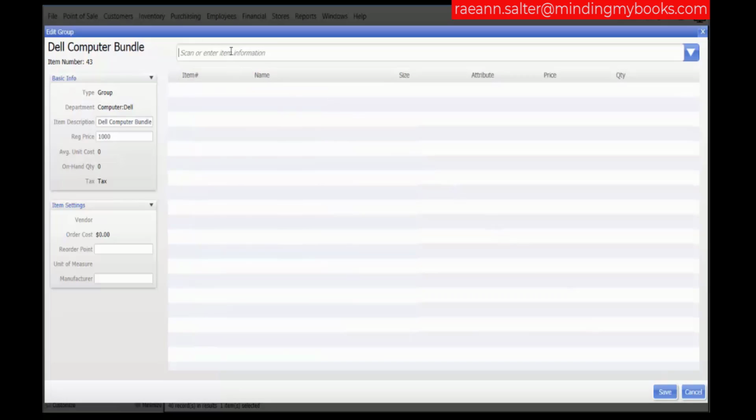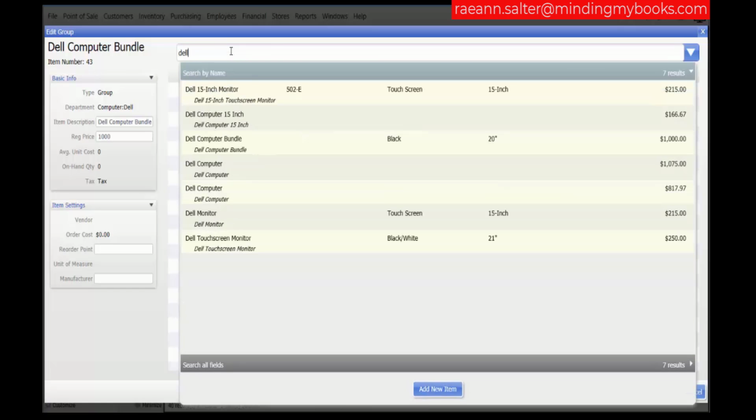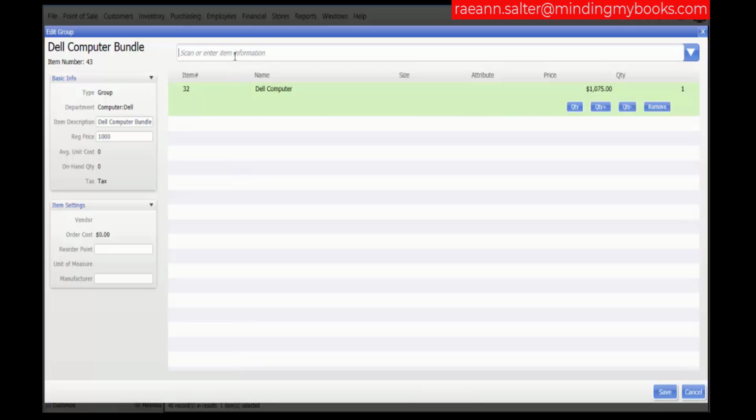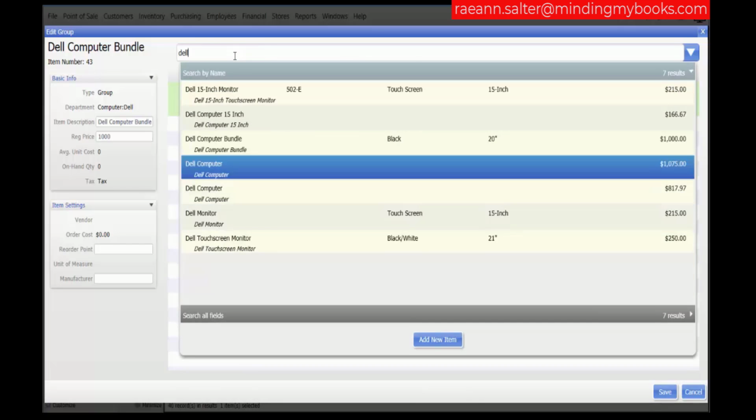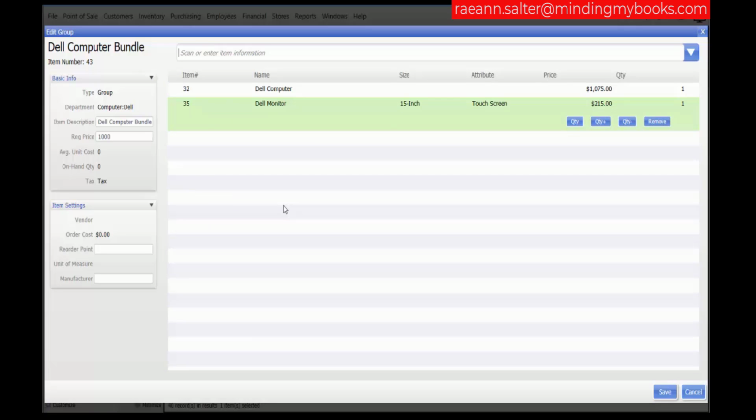In the Scan or Enter Information drop-down box, scan or type the item information to search for the item to add. We know that it's going to be Dell. We have the Dell computer. And then we want the Dell monitor.